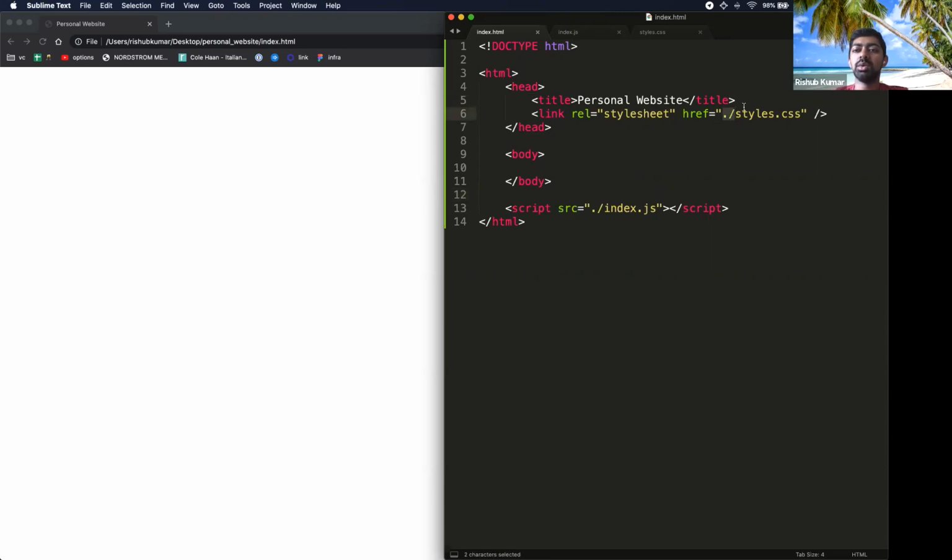This tells us that we're in the current folder. It's basically saying, look in the current folder. You don't need to worry too much about that. Just make sure that all your files are in the same folder, and then this will work.